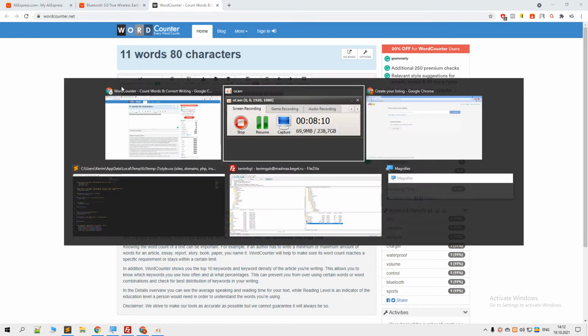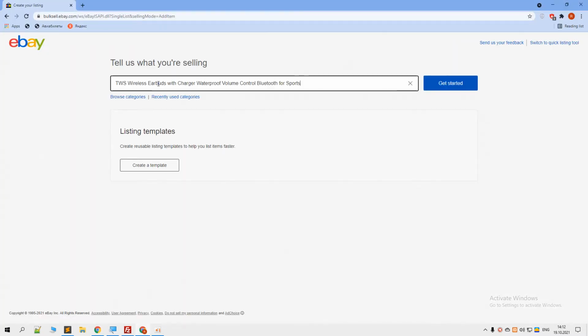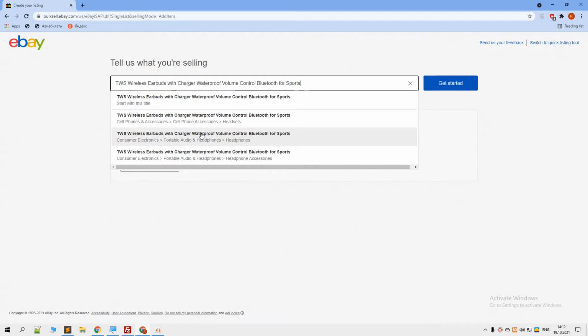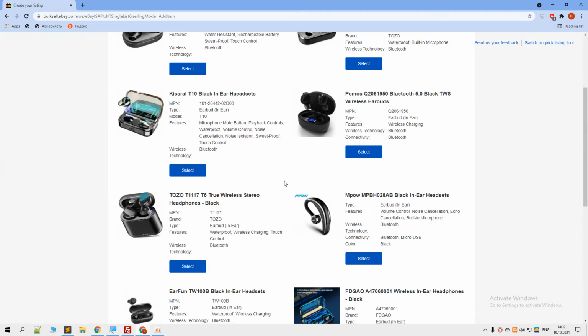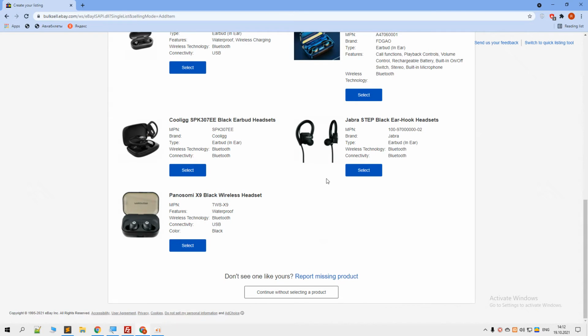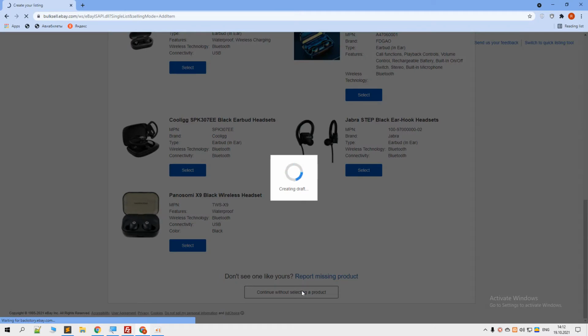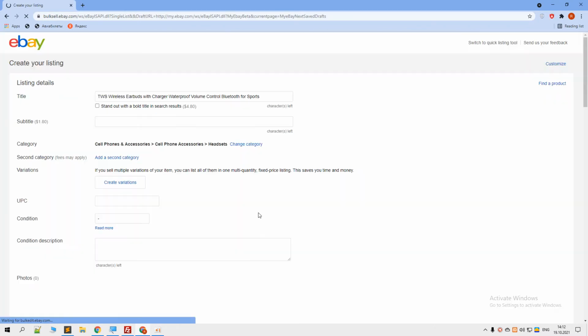That's it. Now let's put the title, and eBay will suggest a list of categories that we can choose from. This one looks good. So we're not going to use any templates at this point, so just click on continue without selecting a product. What we want is to create a listing from scratch.